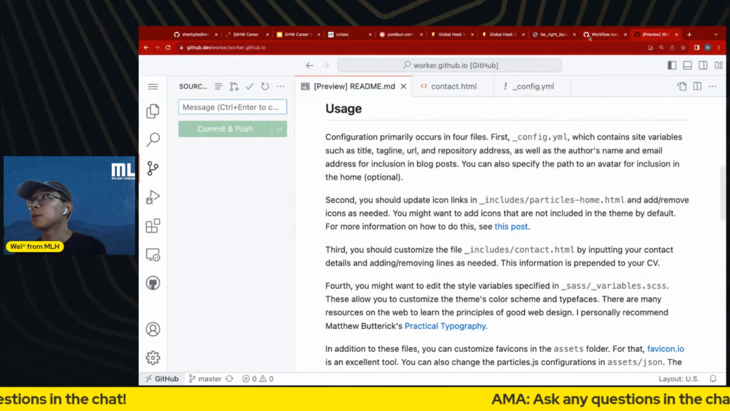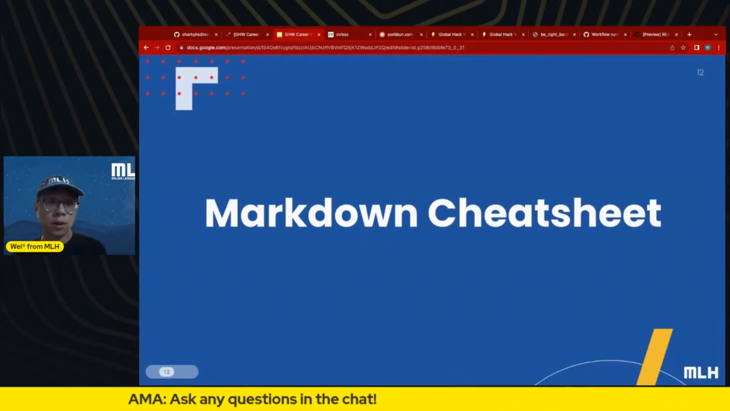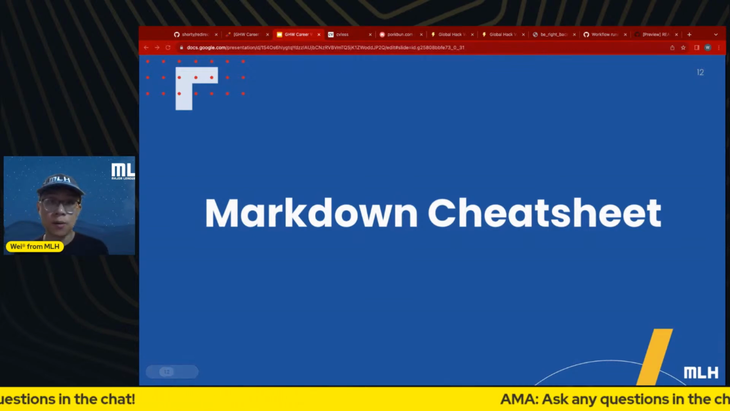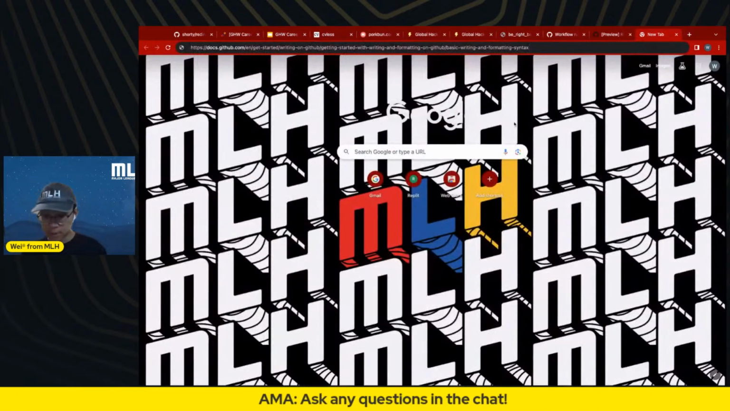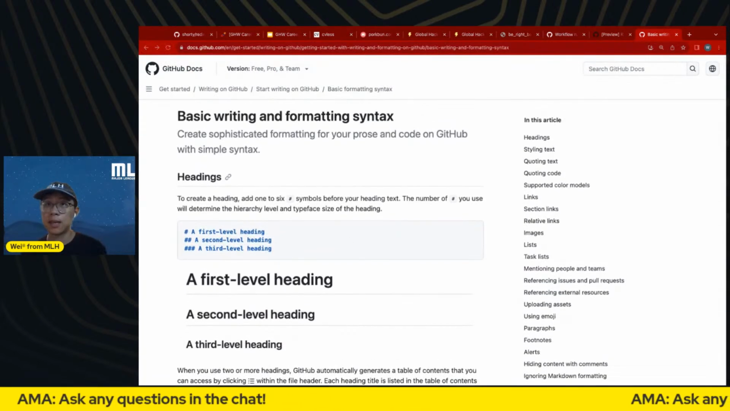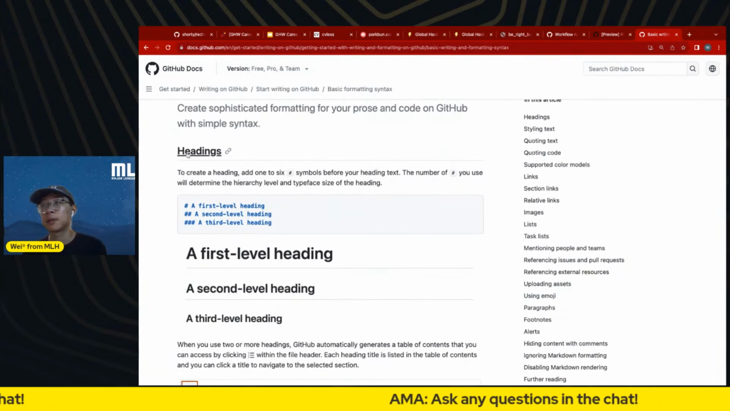Okay, so we're going to continue in the interest of time. The next step is we're going to learn a little bit of Markdown. You probably already know Markdown if you have worked with GitHub before, but Markdown is a syntax that lets you write articles in plain text, structured text. So here are some examples.